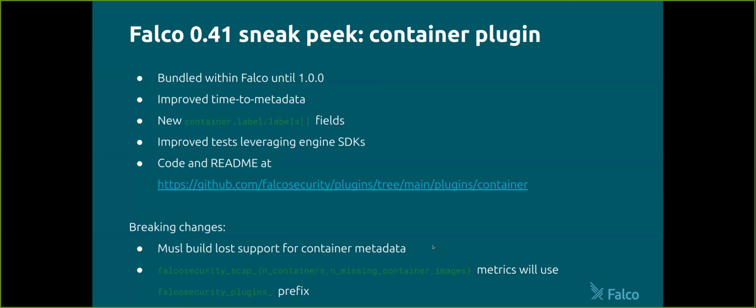Perfect. Thank you. Very last question. How can people try this? I mean, we have a developer preview, right? Exactly. The Falco master image is already shipping the plugin. As I stated here, we decided to bundle the plugin within Falco at least until 1.0.0 to avoid any breaking change for people using RPM and Debian based installations.